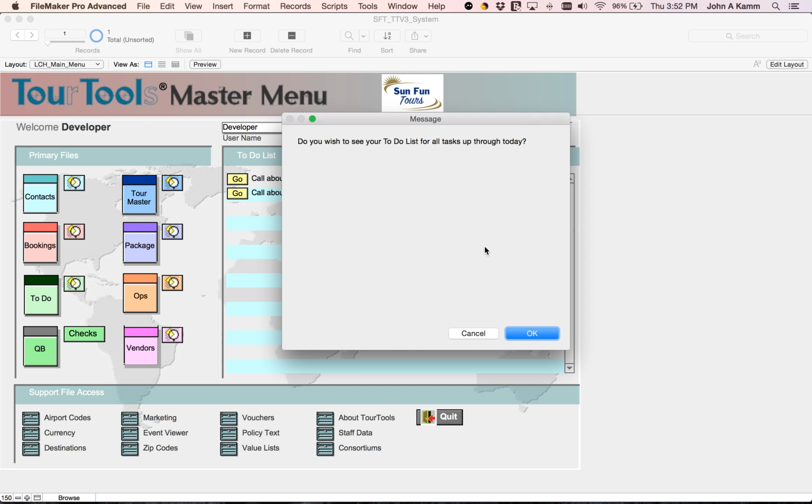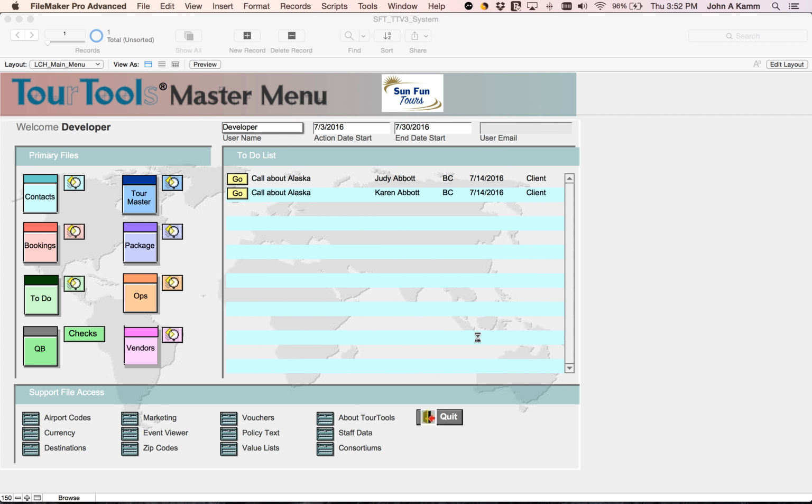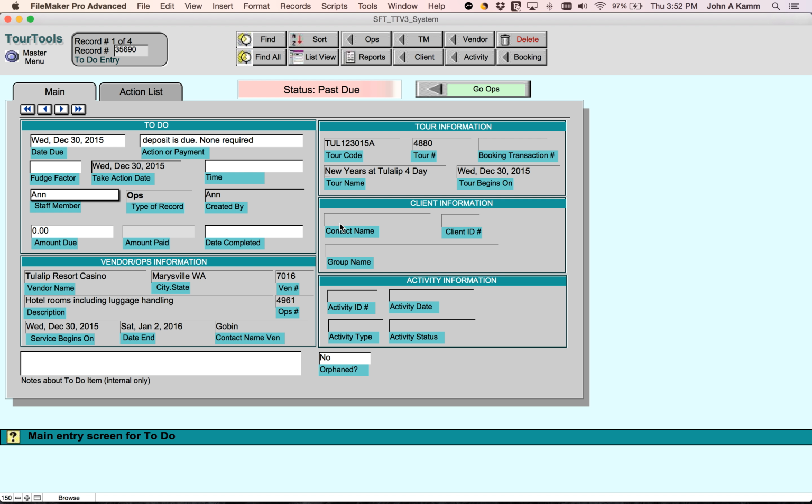When you click on the to-do button, it will ask you if you want to see the report for all the to-do tasks through today. You can go ahead and click OK, or if you just want to go to the data screen, you can click Cancel. These are different events that have been scheduled.